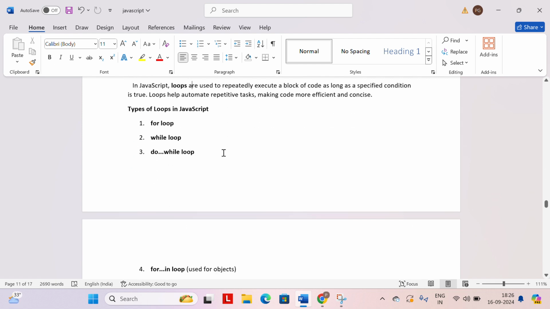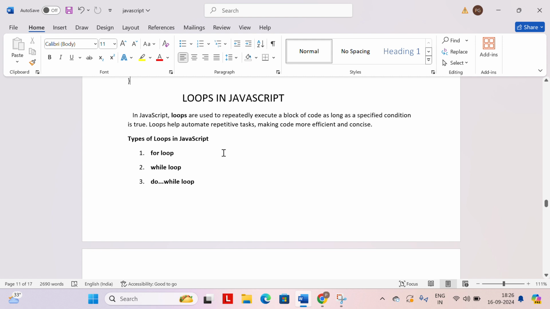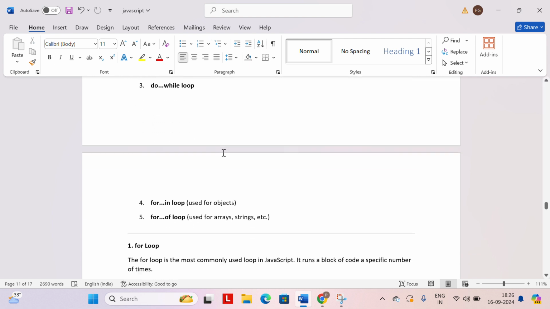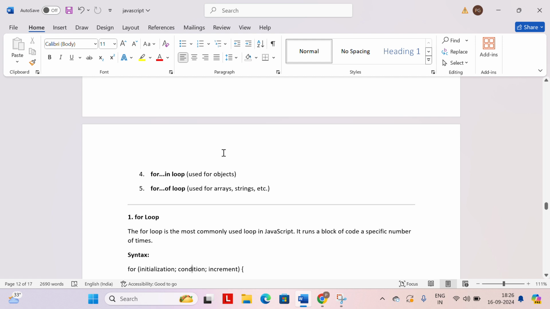Next our topic is loops in JavaScript. Loops are used to repeatedly execute a block of code as long as a specified condition is true. Loops help automate repetitive tasks, making code more efficient. Here are some types of loops in JavaScript: for loop, while loop, do while loop, for in loop, and for of loop.